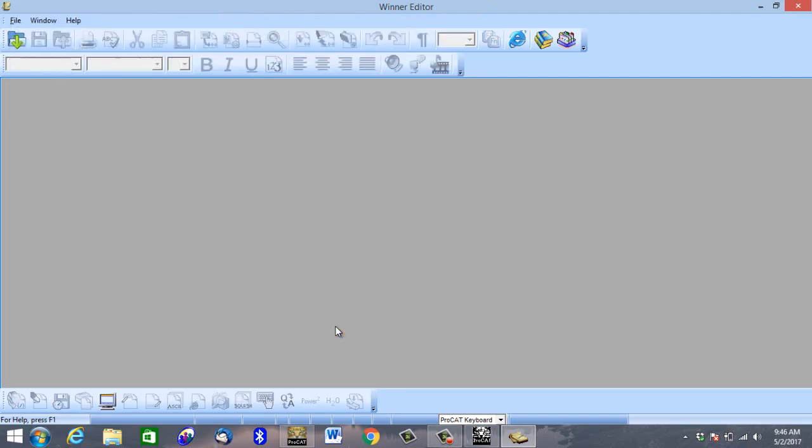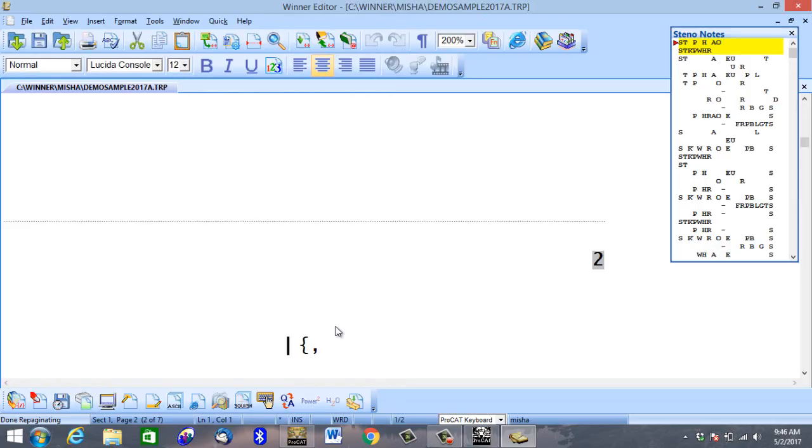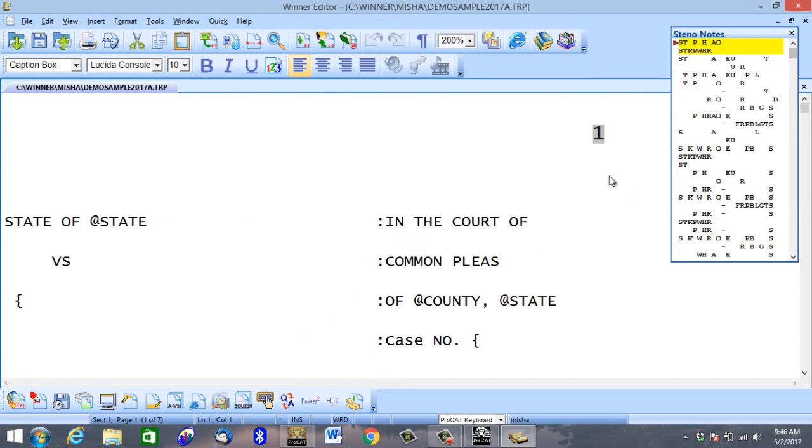And once we are in the file, we are going to go up to page 1. Now, let's assume for a moment that I want to remove this page number and my line numbers from just my title page. So what we do to do that is you have an icon that creates a section break.